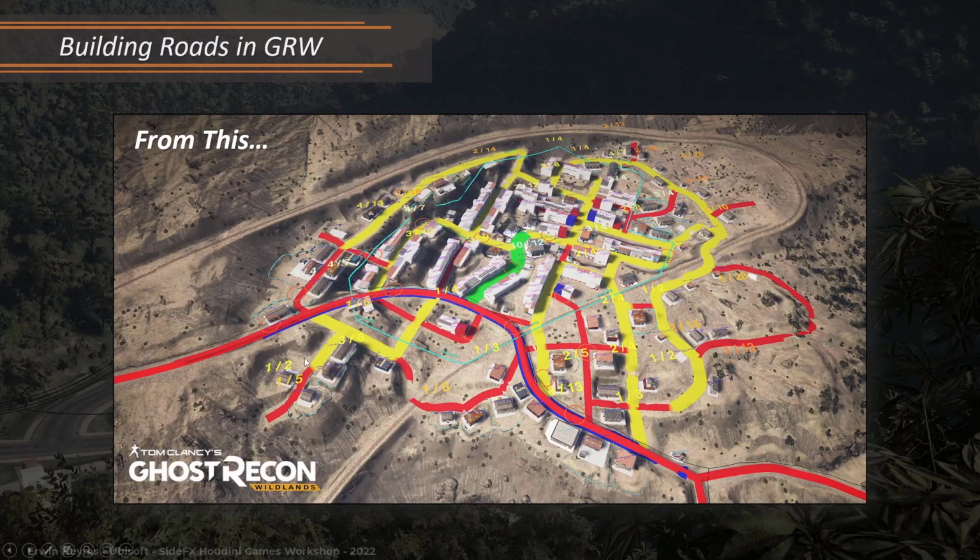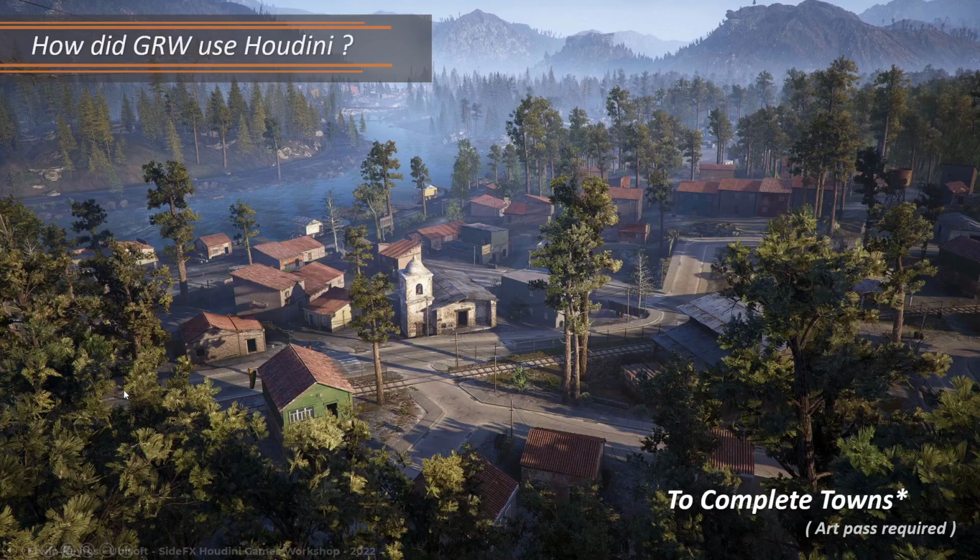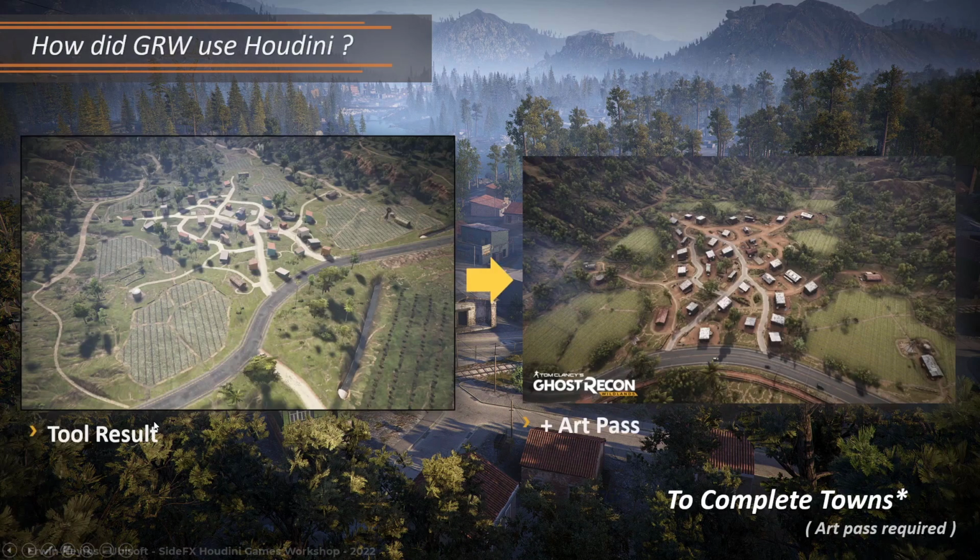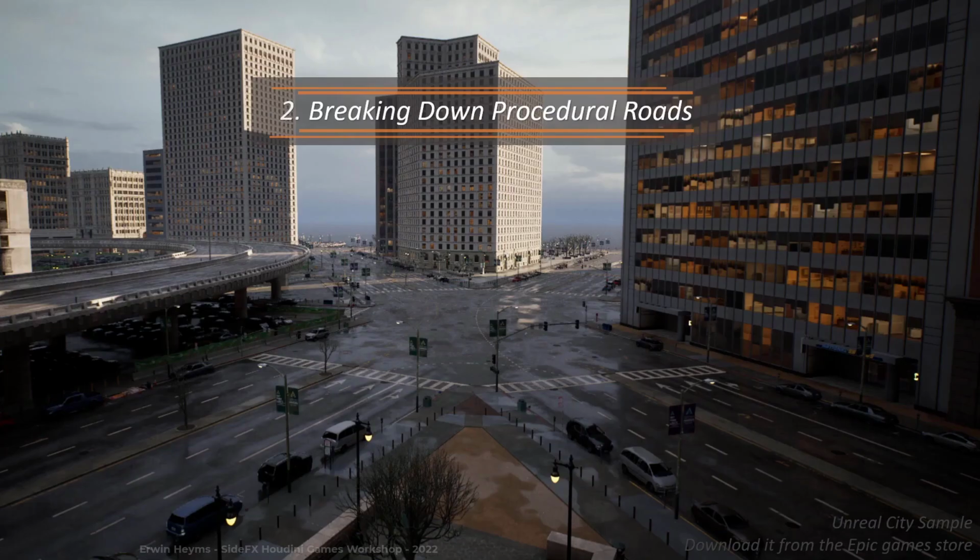So we go from this to that. Basically a complete town with full AI, vehicle traffic going through it, and everything. The only thing we might have to do after the procedural pass was do an art pass. Okay, so let's move on to the next topic.